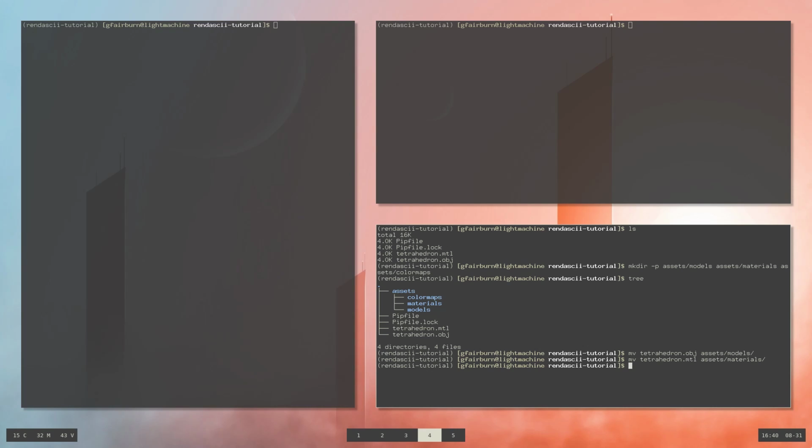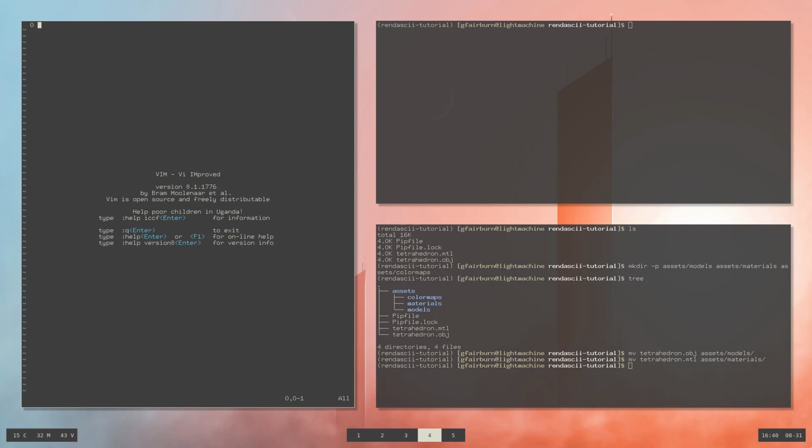Then we might as well create the color map. We can choose which characters should represent which colors on that tetrahedron object we just looked at. So I'm going to go over here and open Vim, and then edit assets, color maps, and let's just call it object.json. These color maps are in the JSON format. Each color map should get its own JSON file.